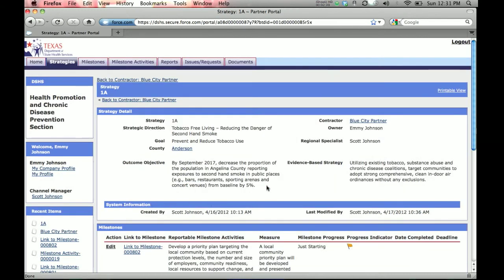And here's a detailed record for this particular strategy. Let's take a look at some of these fields. There's your strategy number. There's the strategic direction. You'll see the goal for this particular strategy. You'll see the county that this particular strategy is associated to. You'll see the details of your outcome objective. You'll see a link right here. This link would take you right back to your contractor record.